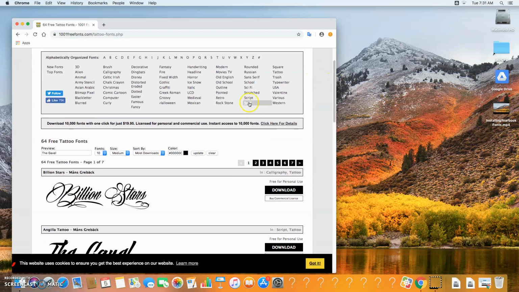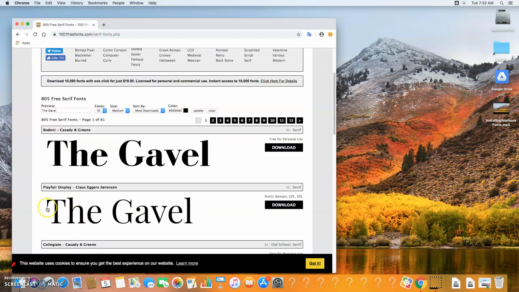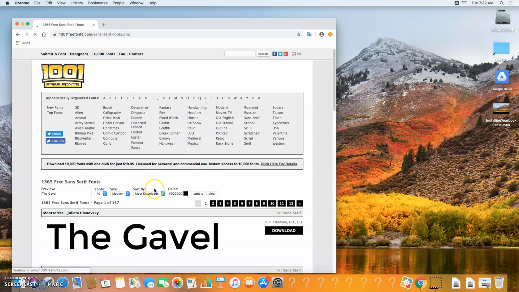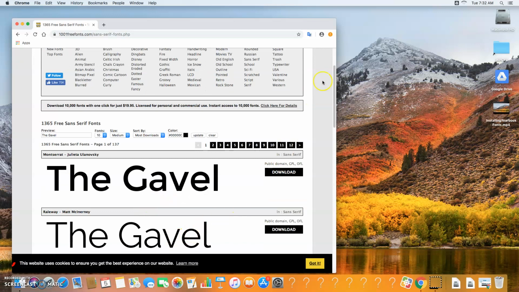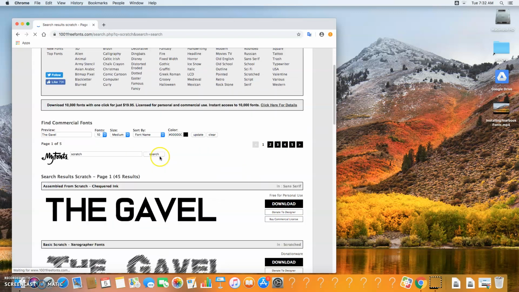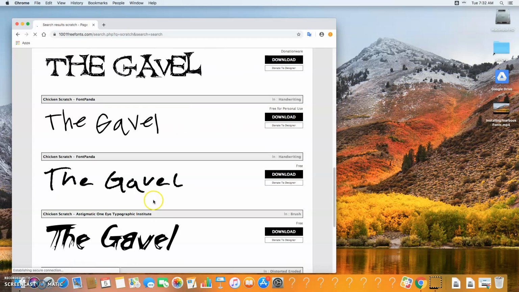You can look at serifed fonts. That means it has these little ends on them, the little caps on them. And you can look for sans serif fonts, which are fonts without the caps on them. It's sort of a cleaner look. Typewriter fonts, all kinds of things. You could even type in something like, I want something to look scratched. Let's see. So there are some fonts that look kind of scratchy like that.